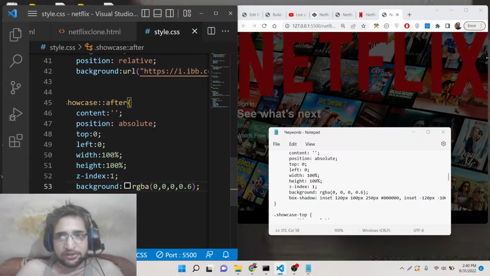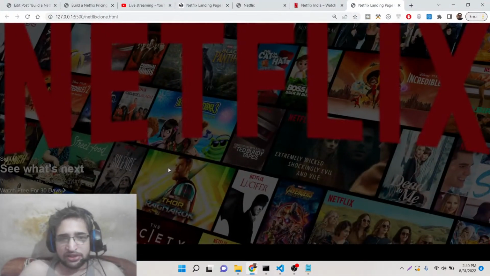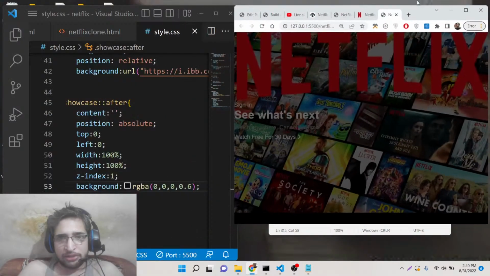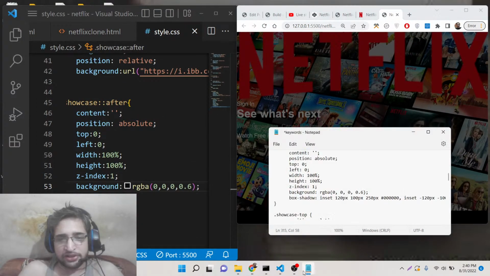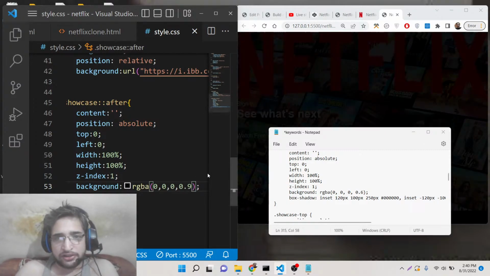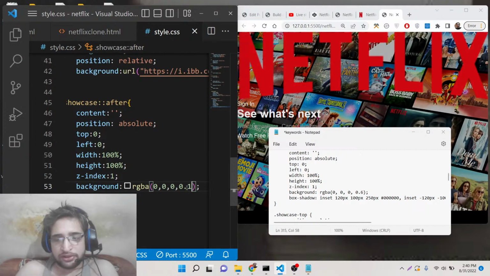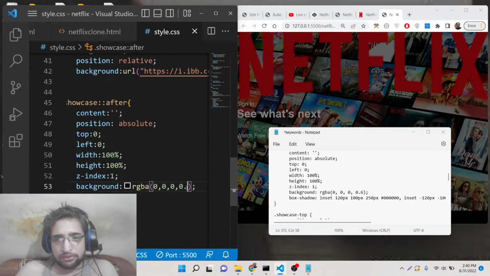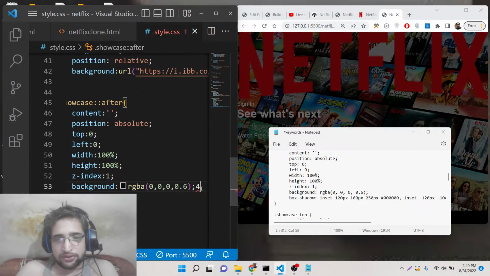So now basically you can see it is pushing this image in the background and it is having this black background effect here. This is all coming due to this opacity that we decreased here. You can also increase this opacity to 0.9 or like this, 0.1, 0.2. So it is slightly decreasing here, but 0.6 is the ideal value.